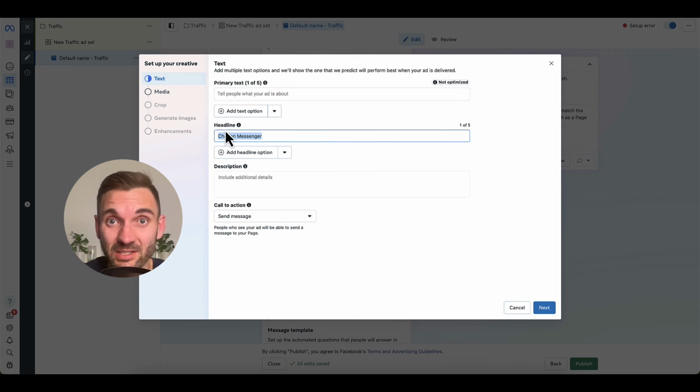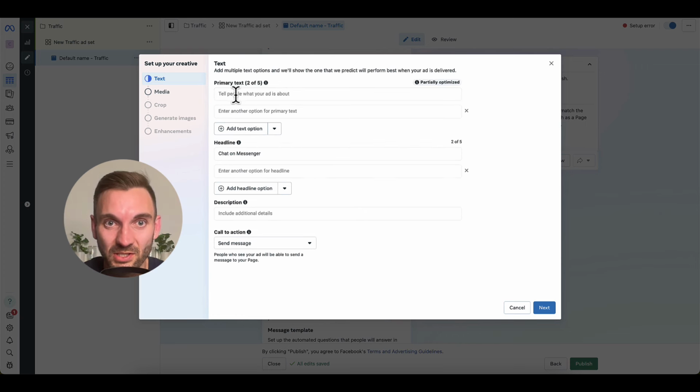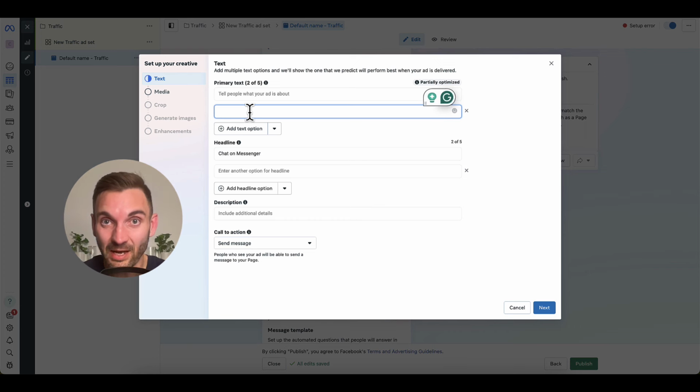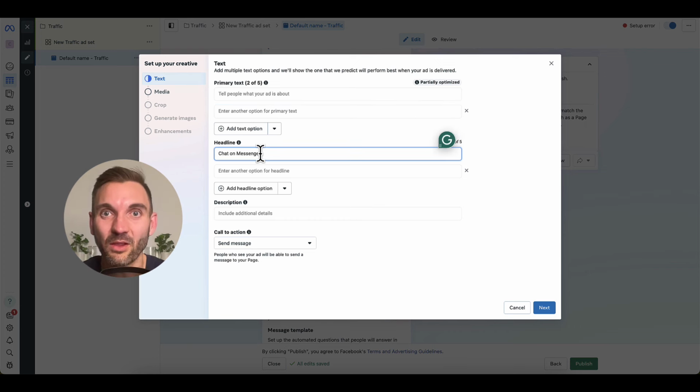So again, the headline's really, really important. I would draw attention to what they get. What is the offer? And put that in the headline. You might do a few different variations. So usually I'll do a couple of text variations to test different copy. So I might have 2 different primary texts where I write out headline, what they get, and what to do, and then 3 different headlines where I test different angles for the offer.